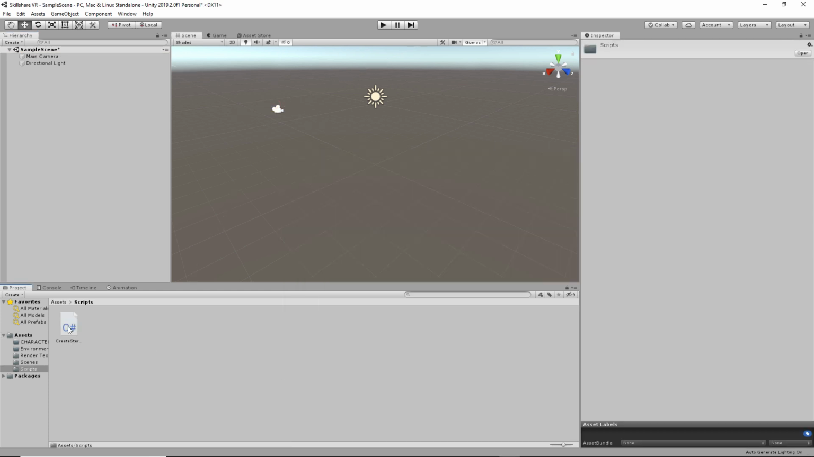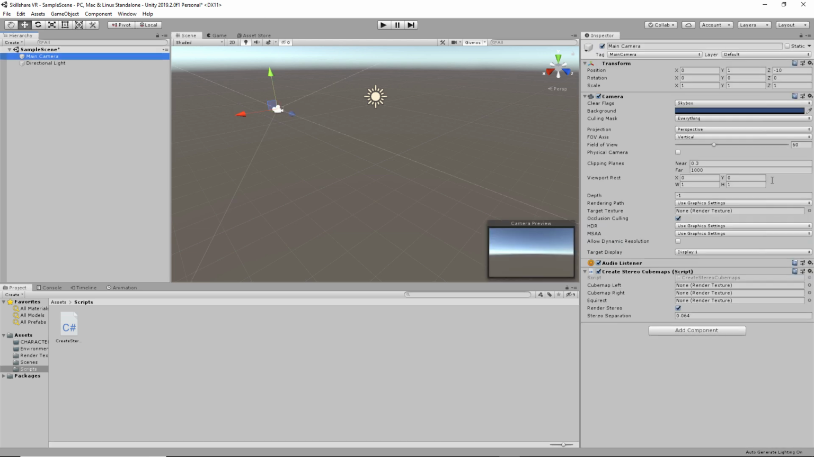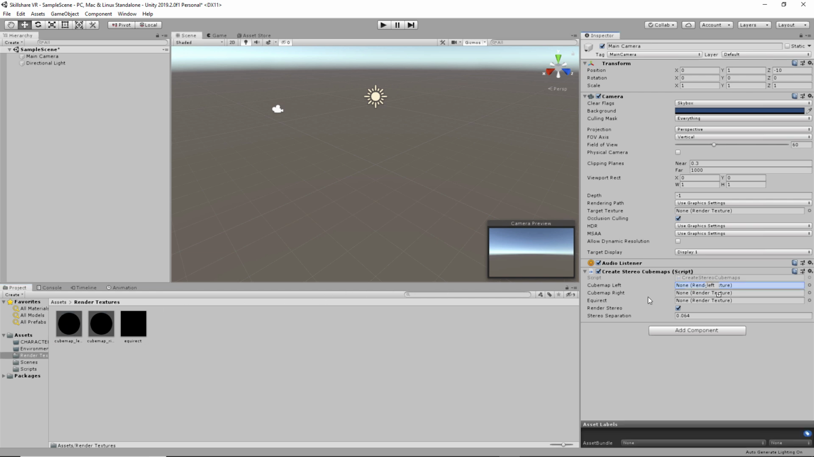Once it's there, you just drag and drop it to the main camera, and then you click on the main camera, and you'll see now that that create stereo cube maps script appears. And now we just have to first click on the lock icon so that this inspector window doesn't disappear once we click on the assets. Then we're gonna click on render textures, and then we're just gonna drag and drop the appropriate texture with the corresponding section.